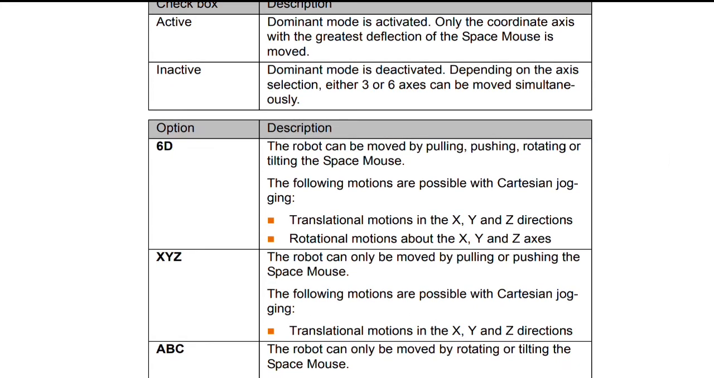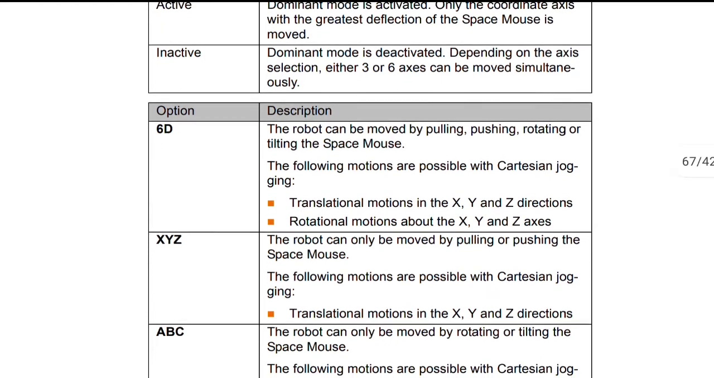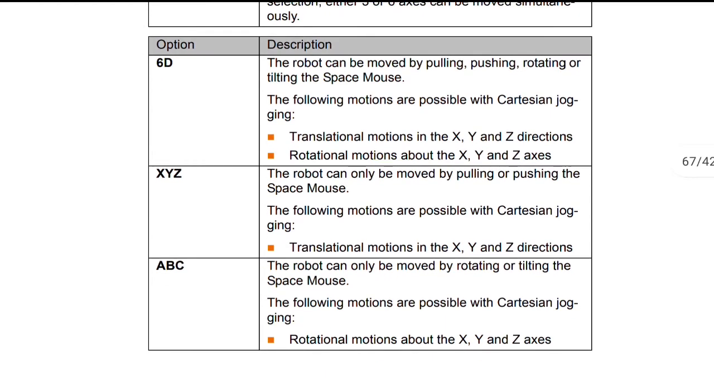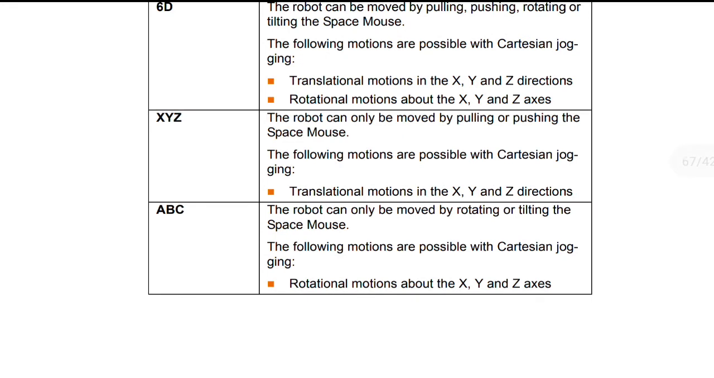Depending on the axis selection, either 3 or 6 axes can be moved simultaneously. 6D: the robot can be moved by pulling, pushing, rotating or tilting the space mouse. The following motions are possible with Cartesian jogging: translational motions in the X, Y and Z direction, rotational motions about the X, Y and Z axis.